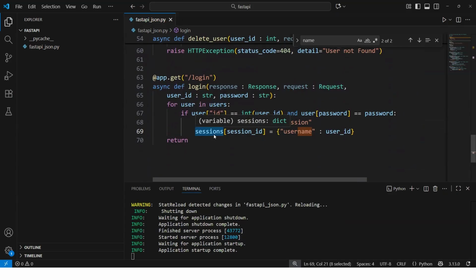We can save these values in the databases also. Okay, great. Now we have created the session ID and kept it into the sessions. Sessions is nothing but a variable, or you can say a database we kept it into. Or you can also keep it into SQL.